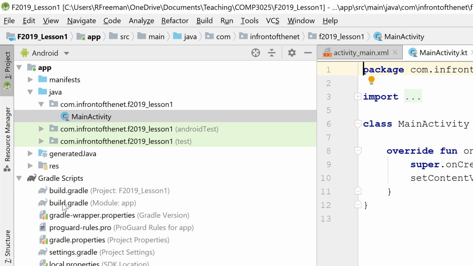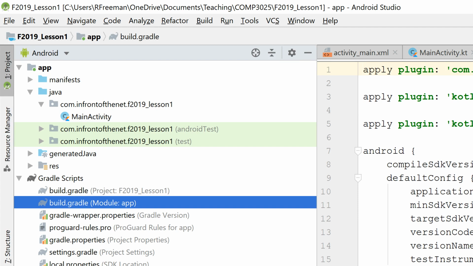So here's the issue. Our build.gradle lists the minimum version, so any user with an Android version less than version 23 of the SDK won't be able to run our app. So that's the lowest that we're going to allow. And here on line 12 we're actually targeting version 28, but we're basically backwards compatible to version 23.